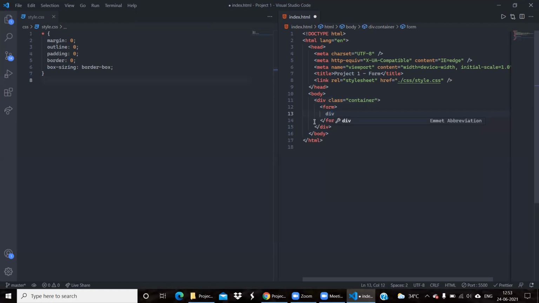So I'll quickly make two divs. In the first div, I'll be creating a label. This works. And then I'll add a value for the for attribute. For, I'll write, let's say, user underscore name. So this looks okay, I guess. And then let's check this. It looks like this right now.